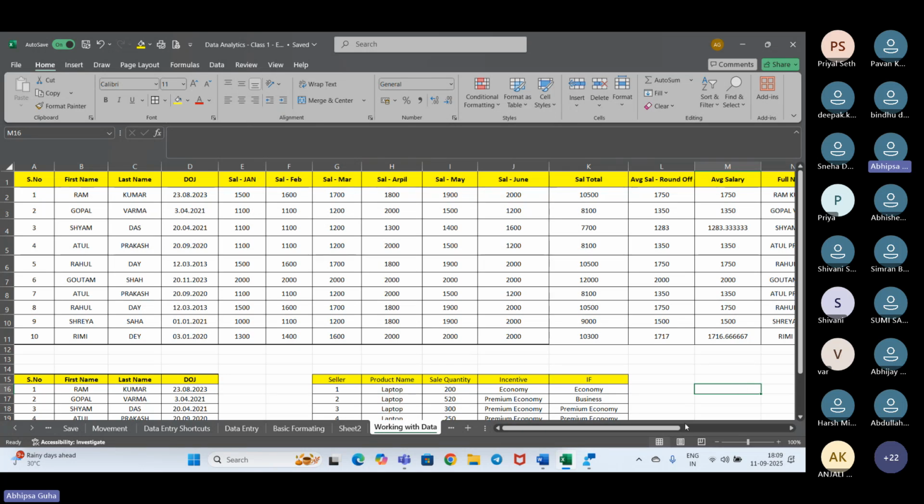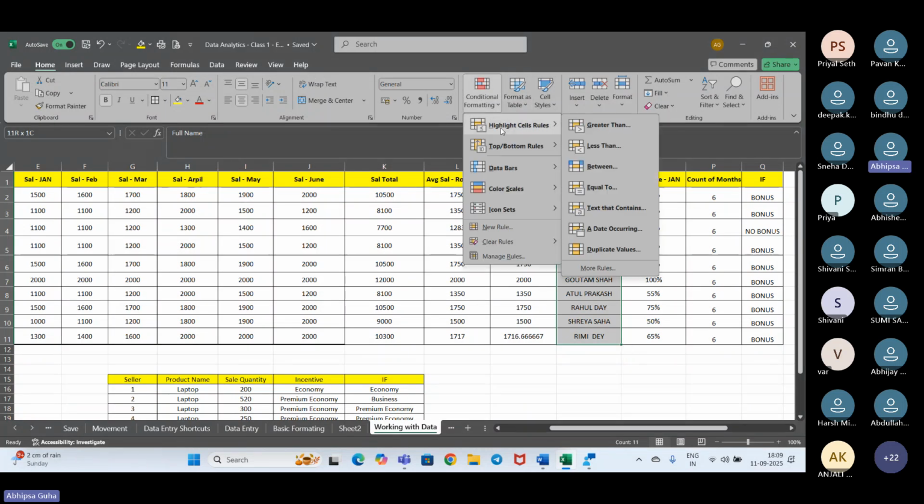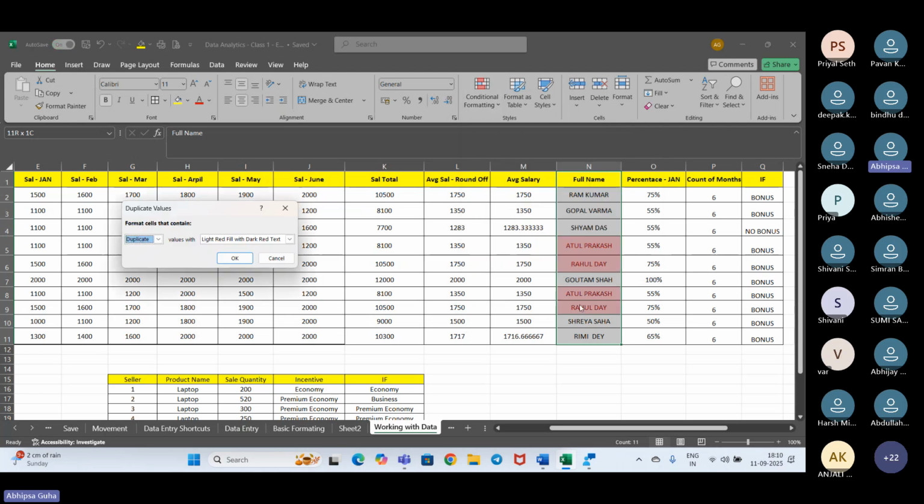Let me check it for the name, suppose, for the full name. If there is any person whose full name is the same. So I will do Control Shift Down key, and all of the values got selected. Now I'll go to Home, conditional formatting, highlight cells rules, which gives us the efficiency to check for duplicate values. So we have got duplicate values.